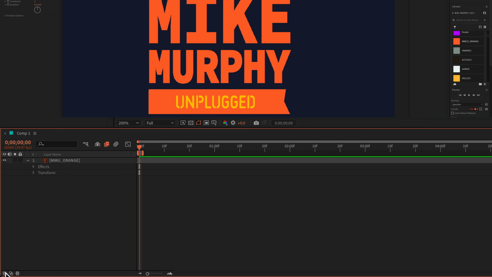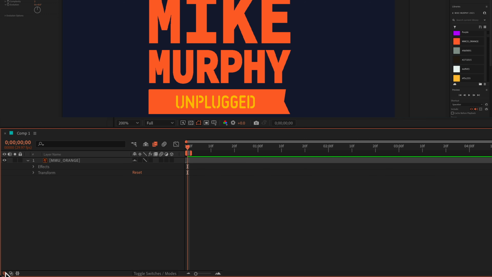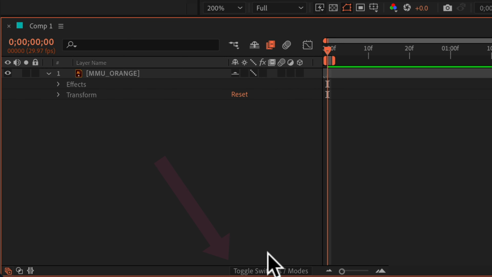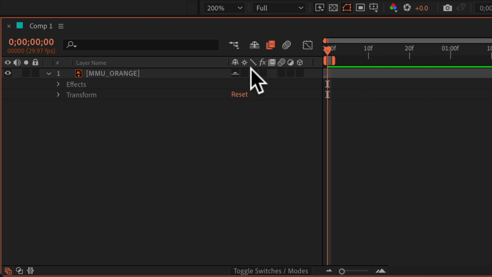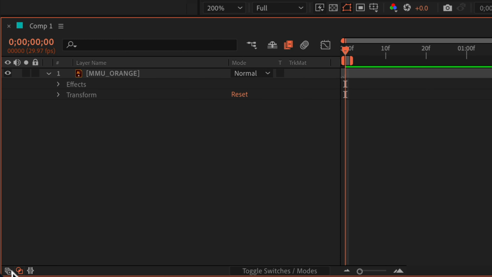If you want to toggle between the layer switches and the layer modes, just select either one of them down in the bottom left corner, so I'll click on Layer Switches. But if you look directly below, you'll see this button that says Toggle Switches and Modes. So if I click on that, it's going to hide the layer switches and show the layer modes. If I click it again, it will go back to the layer switches. And when I click this button, Toggle Switches and Modes, notice that the highlighted icons will change whatever is visible in the column headers. So if I click it again, you'll see that now the layer modes is highlighted.